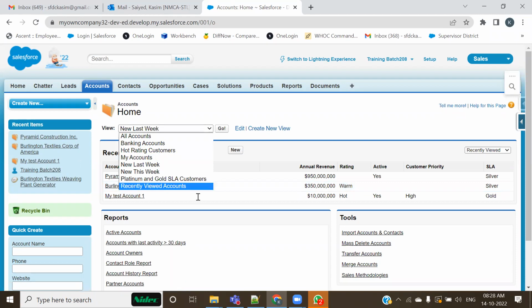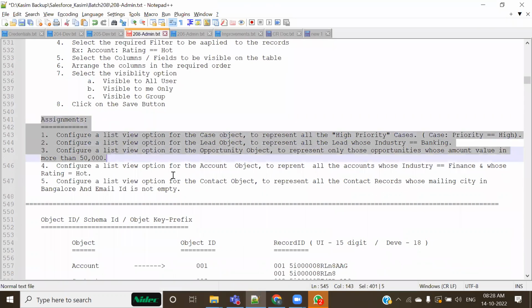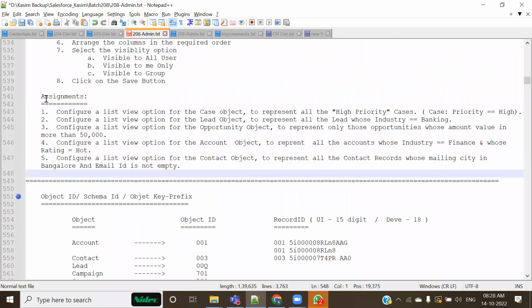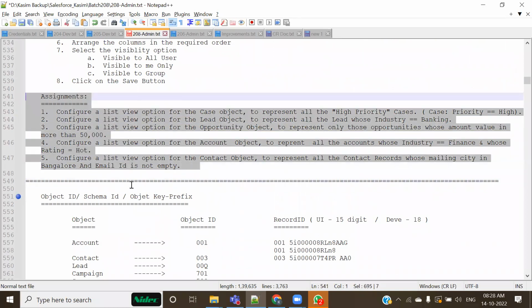I'll not take any questions because I have one connected batch, and there are a few assignments that are with you. From Monday, I'll start with the object IDs. Go through all the assignments. If you find any difficulty, you can definitely let me know on this WhatsApp group.